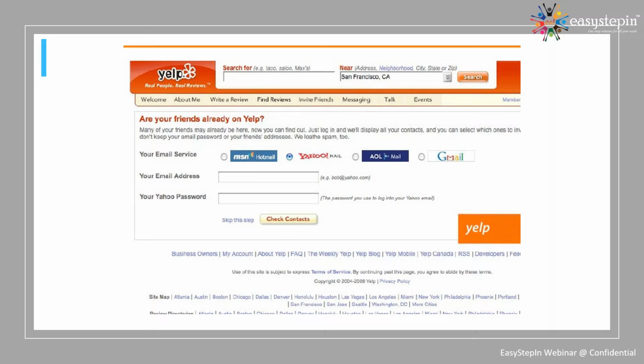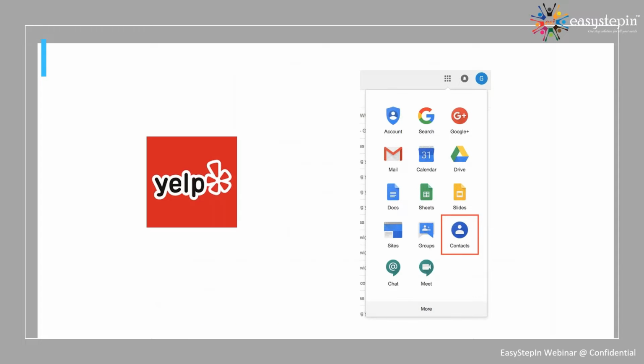So not only Yelp, there were many other applications that were doing this. Here, Yelp actually needs only the contact information, but with the password, you are giving complete access. So there should be a way for an application to access only a part of your information without actually giving it your password, right?